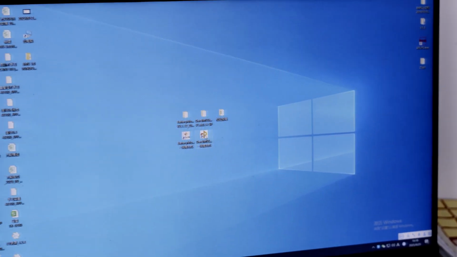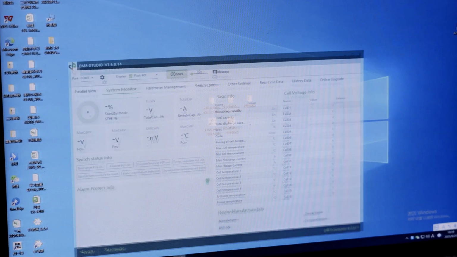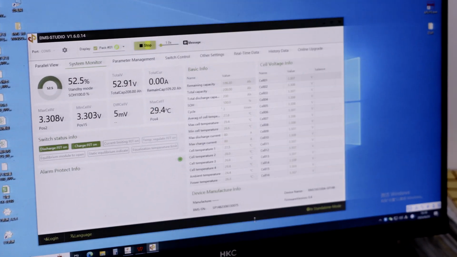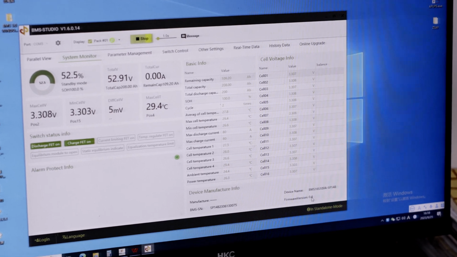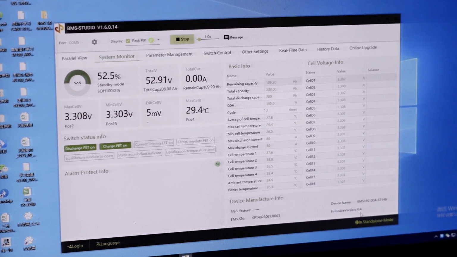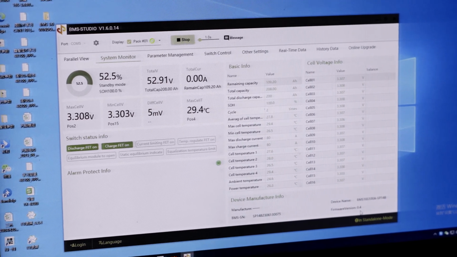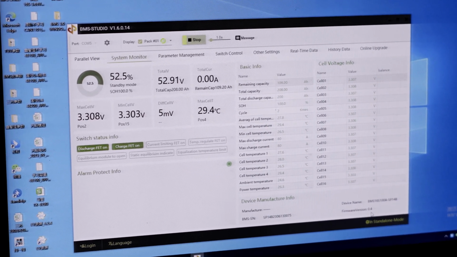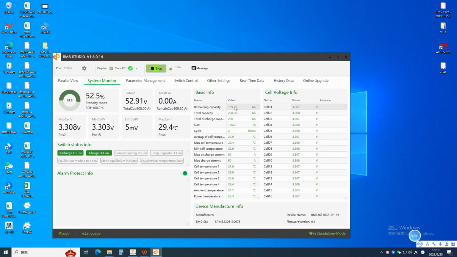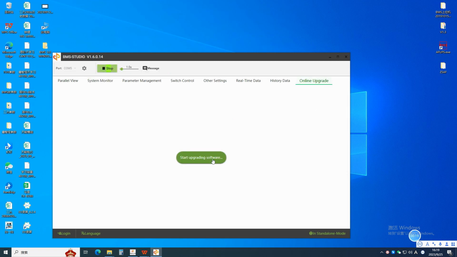We click the BMS3.0 software and we click start. And you can see the firmware version is 0.4 or 0.3 or 0.2. We can use the V10 version. And then click the firmware and download the latest firmware.